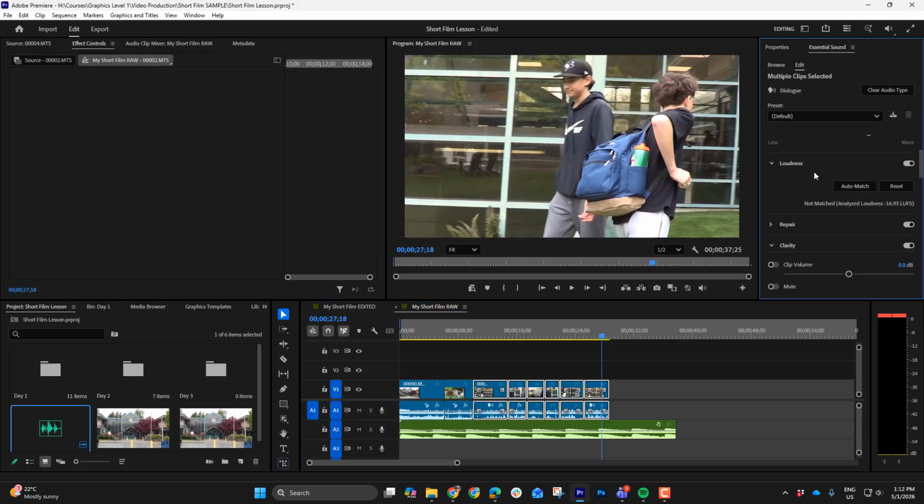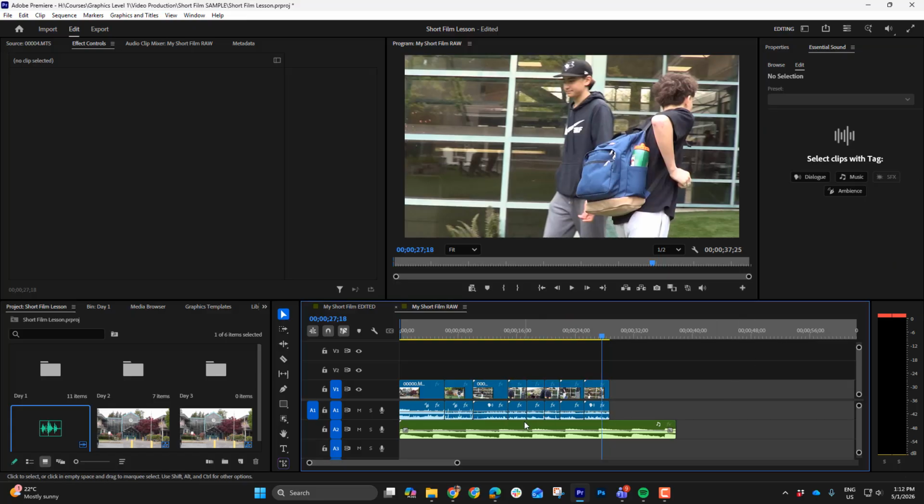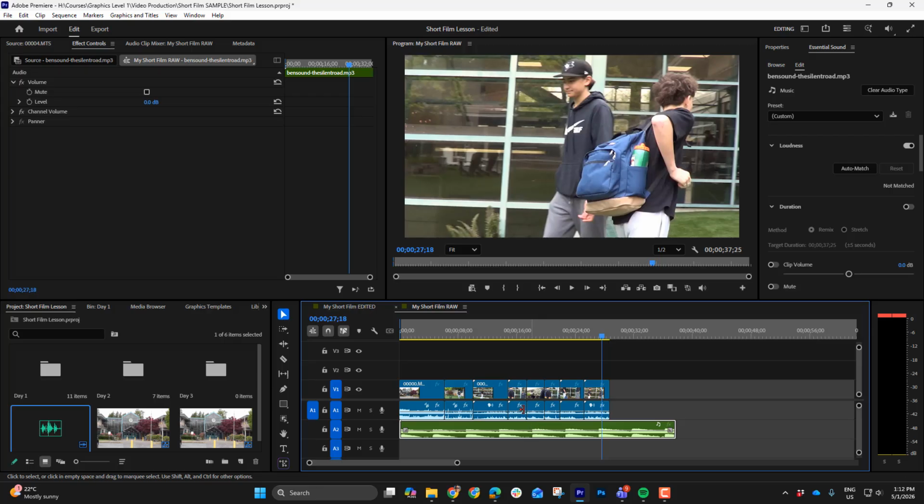I'm going to select all my dialogue and go down to loudness. Everyone's going to go to loudness, and all you're going to do is click auto match, and it's automatically going to adjust everything to what it thinks the audio level should be. I'm going to do the same thing for my music: go to Essential Sound, go to loudness, and auto match it.